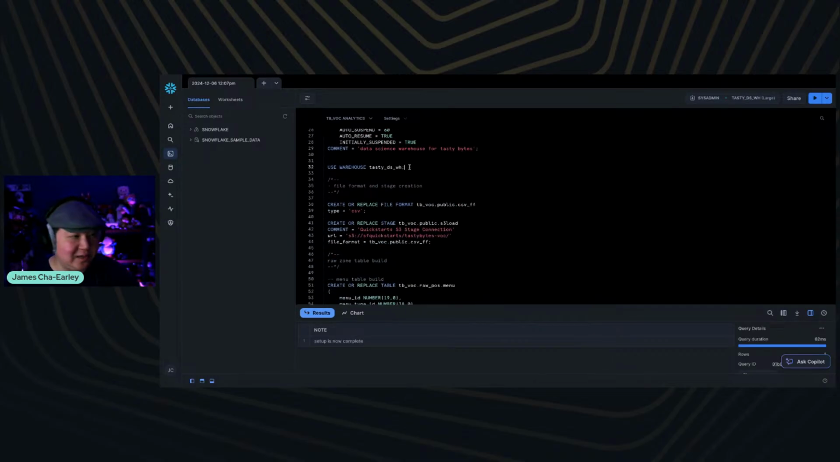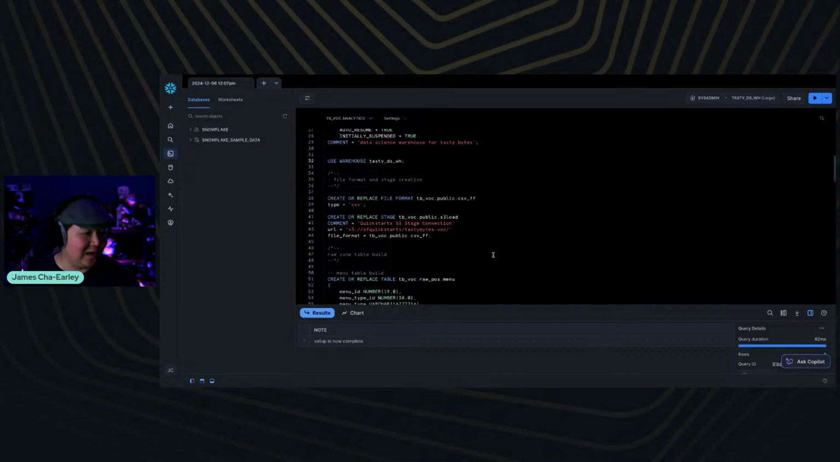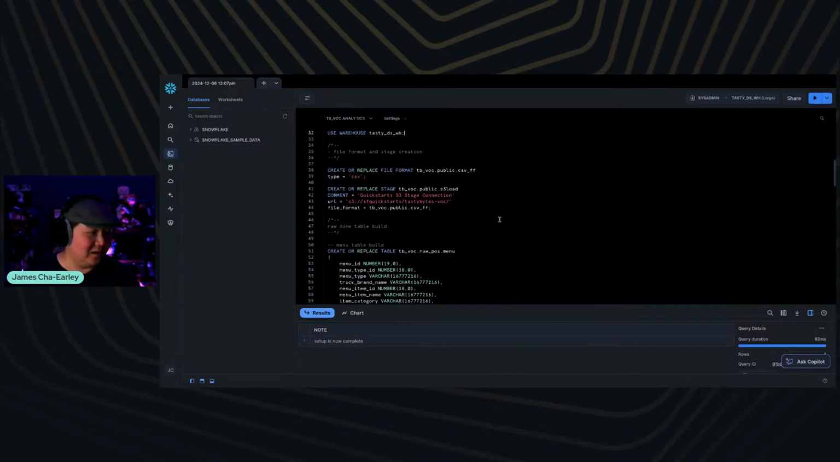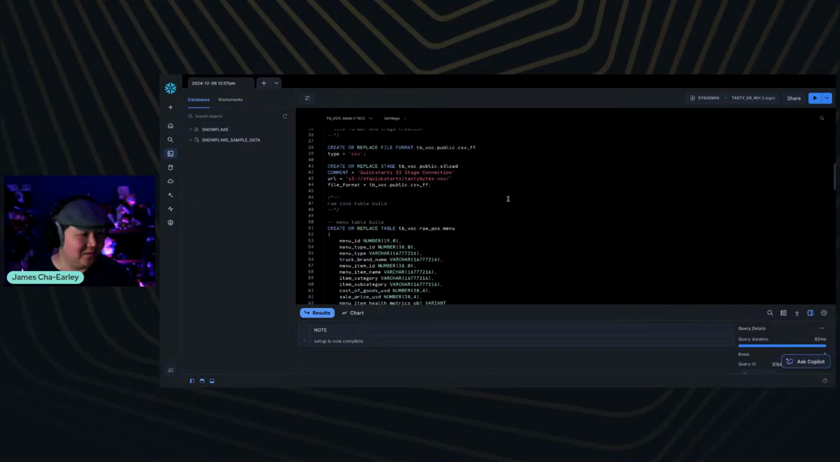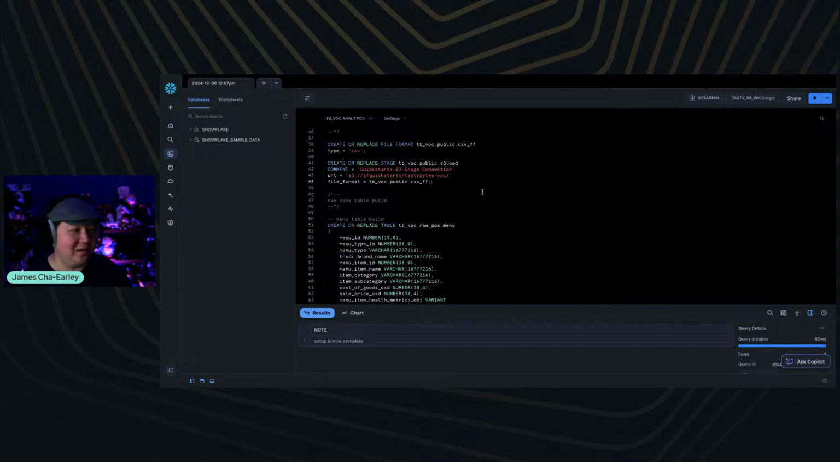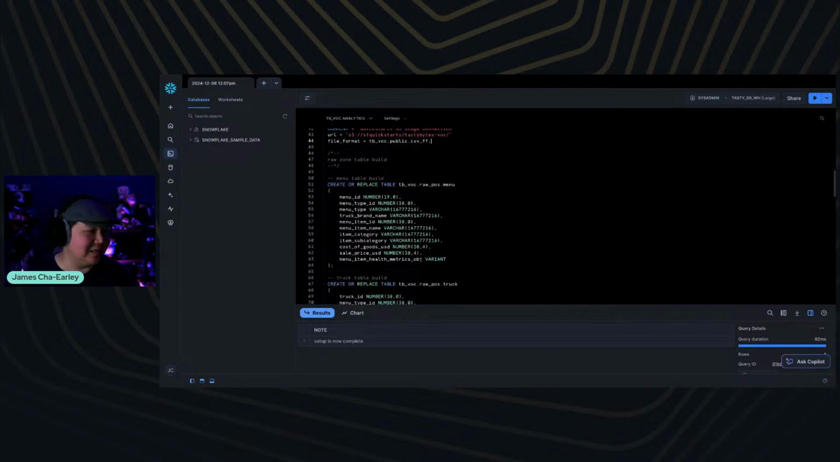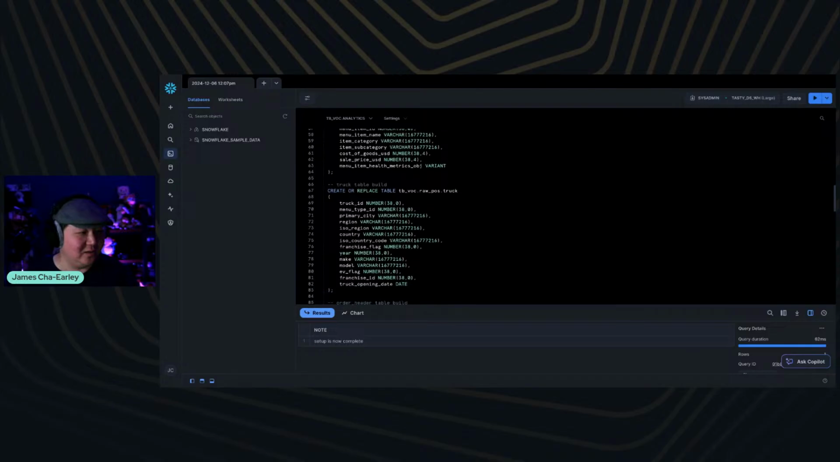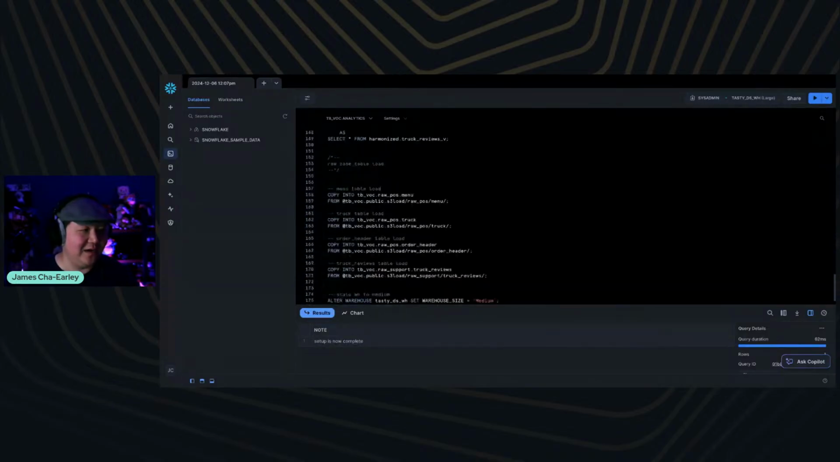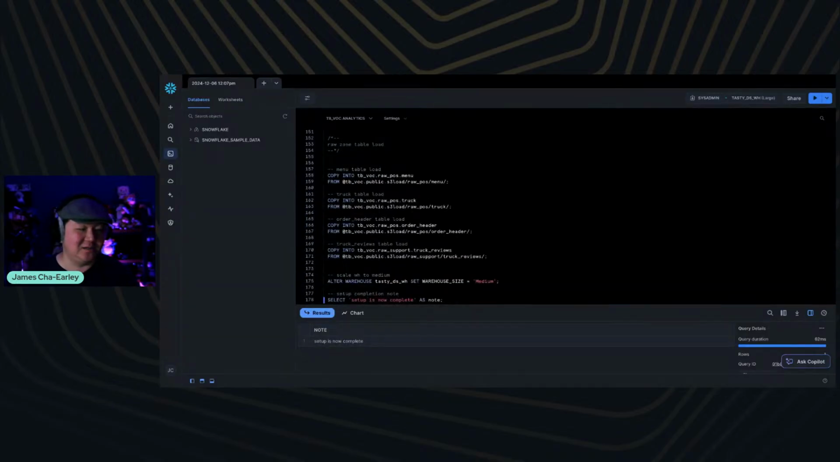We switched to that warehouse so that way we can do that. We are pulling in some other data from a S3 bucket, and we are creating those tables across the board so that way everything is prepared for us to move to the next step. And then at the very end, we got this sweet little message saying our setup is now complete.